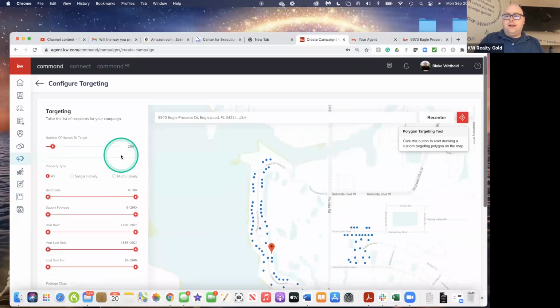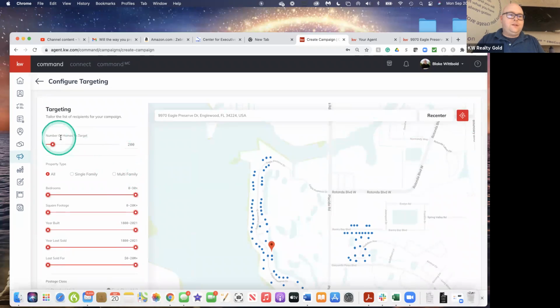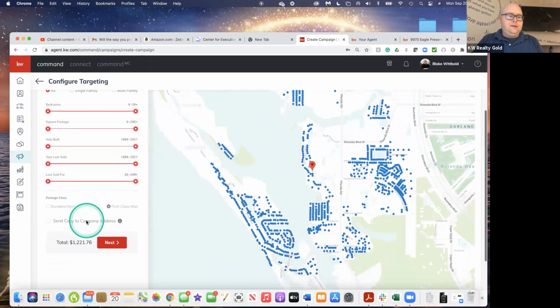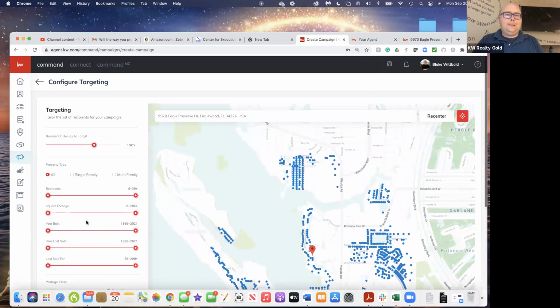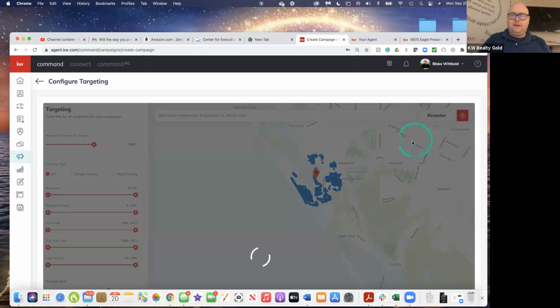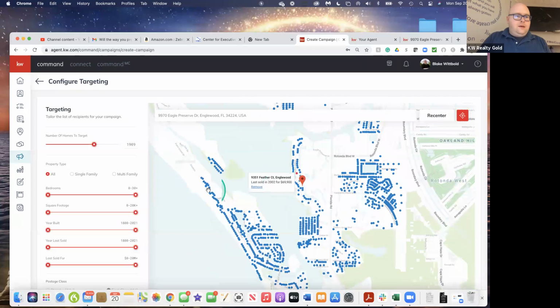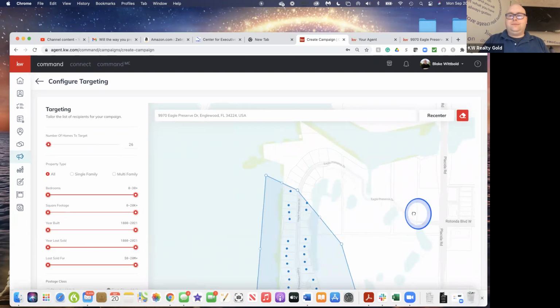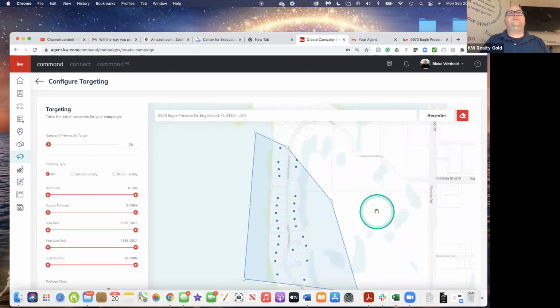So I can use the tools that are given to me. I can use a polygon tool, and I can change how many homes I want targeted. Maybe I want 1,900 homes targeted. It's going to expand the area. Yep. So if I want to, let's recenter here. I can use this polygon targeting tool, and I can go, I want from here to here to here to here to here, and connect it. It'll just give me this area.